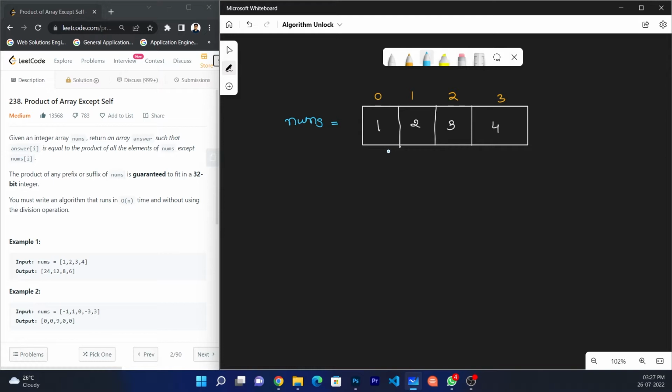Let's take another array which is called answer. Now this answer will contain the product of all the elements except self, where answer of i is equal to the product of all the other elements except nums of i. That actually means this will contain the product of all the elements in the array except the current cell, which is 1.